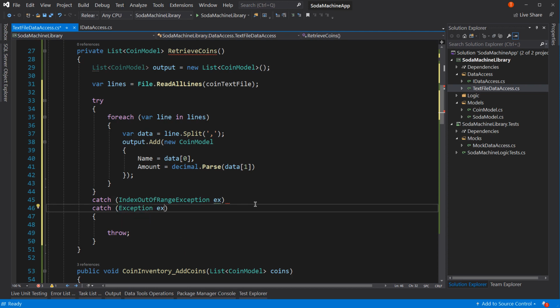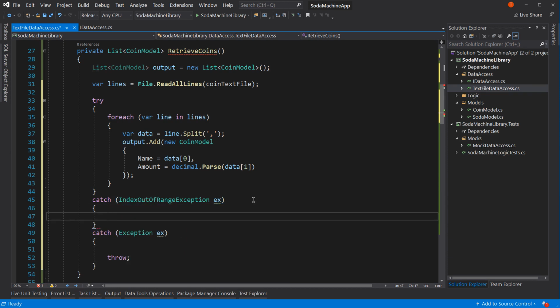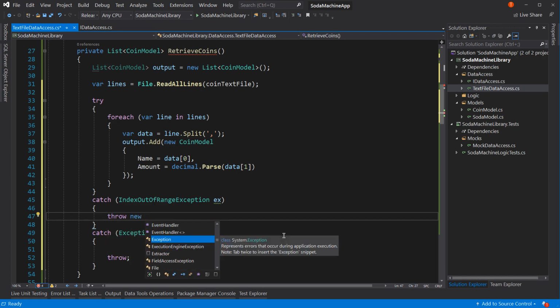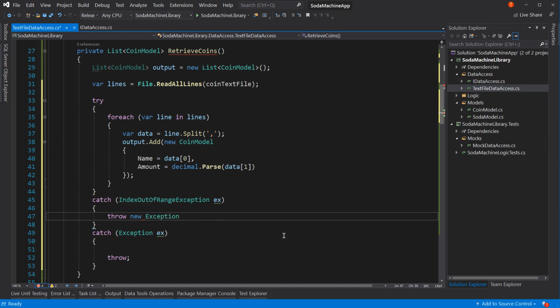And then what we can do is have a separate handling of that exception, which we're going to do. So we're going to say throw new Exception, and we have a message for it, and the message is going to be that invalid data in the coin text file.